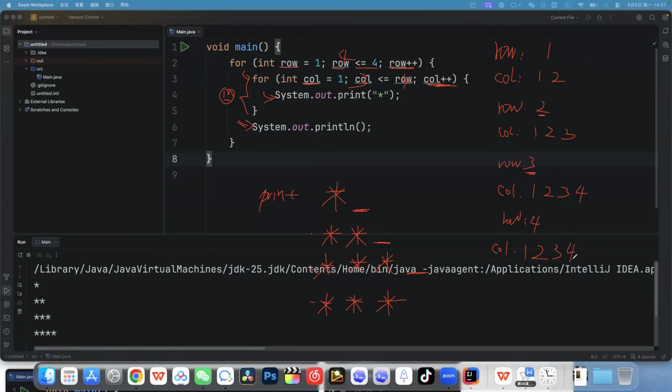Okay? It becomes 4. And here is not 3. Here's 4. 4 is smaller or equal to 4. It's true, right? So we print it again in here. And plus plus again becomes 5.